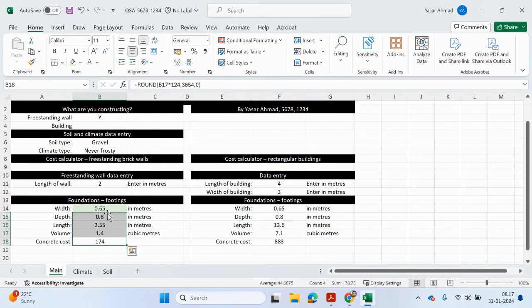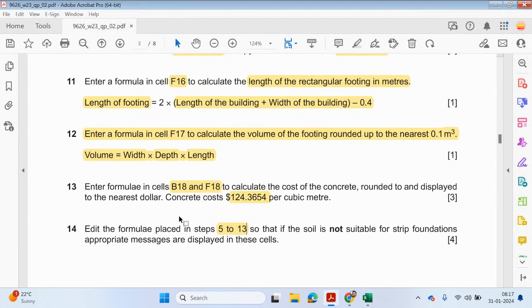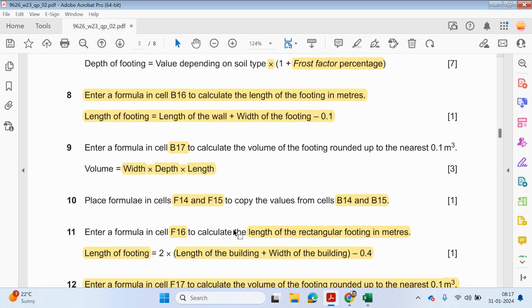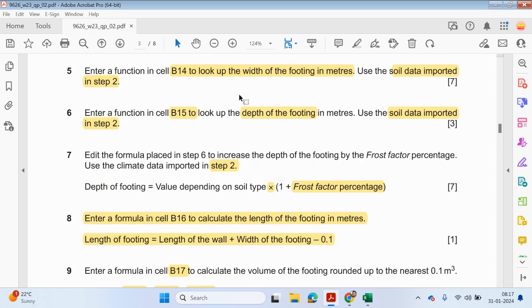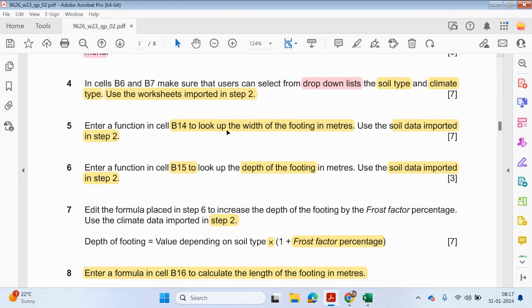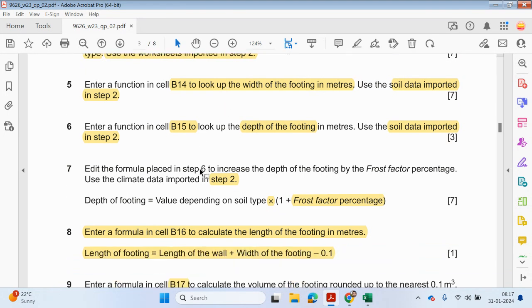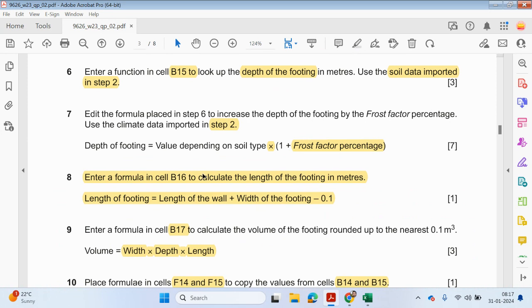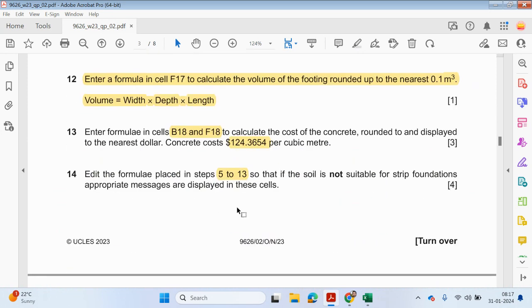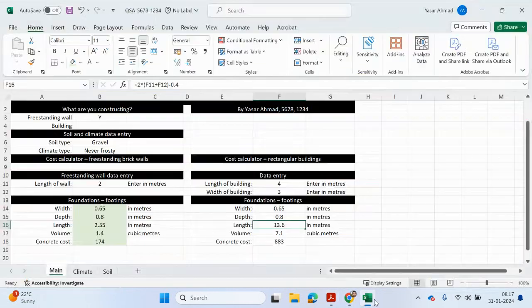B18, yeah, it's going to be these ones here. So enter formula cells B18, and edit the formula placed in steps 5 to 13. So it would be this one. It's basically all the formulas that we've done, haven't we? To 13, so that if the soil is not suitable for strip foundations, appropriate messages are displayed in these cells. Okay, so we need to do it for all of these actually.